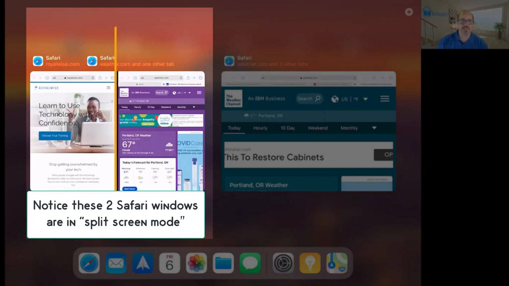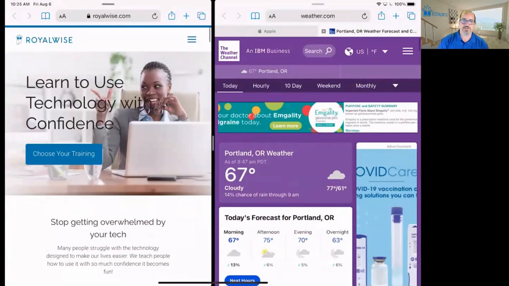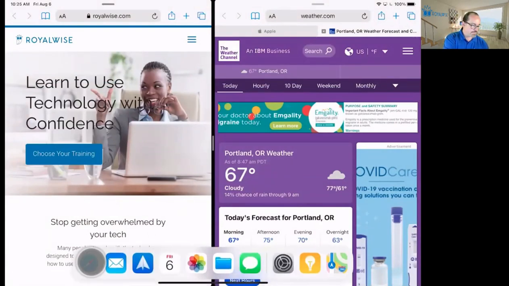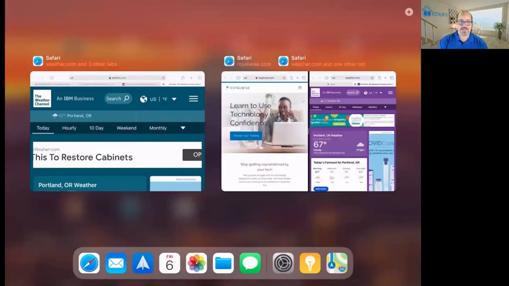So if you happen to have multiple apps open and you have them in split screen and you go into this, you can actually see that. And now if I want to go to one or the other, I'm just going to tap on it and it's going to bring that forward, and that's going to be the screen that I'm on. And again, touch and hold and say show all windows. And I'm back into that App Exposé just for this one app to show me my multiple instances or windows of that app.